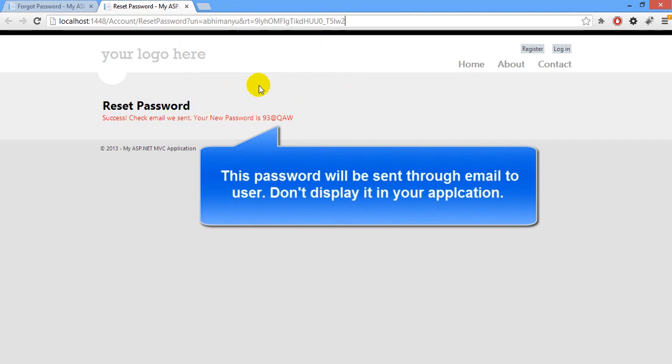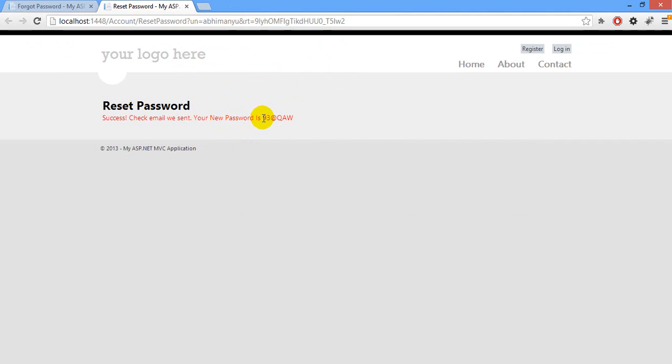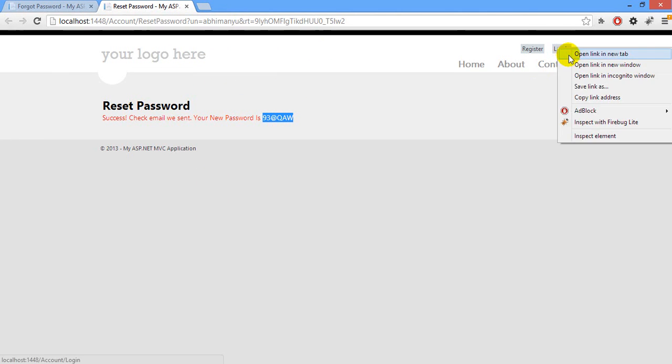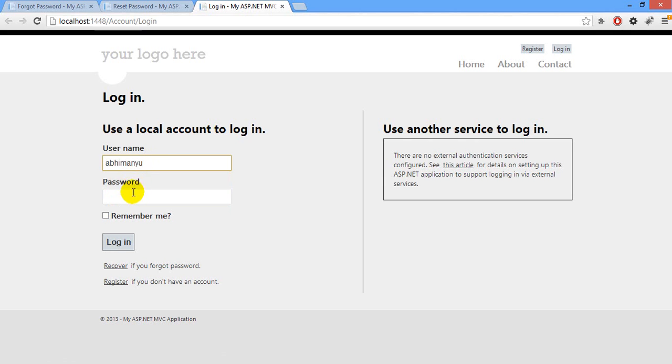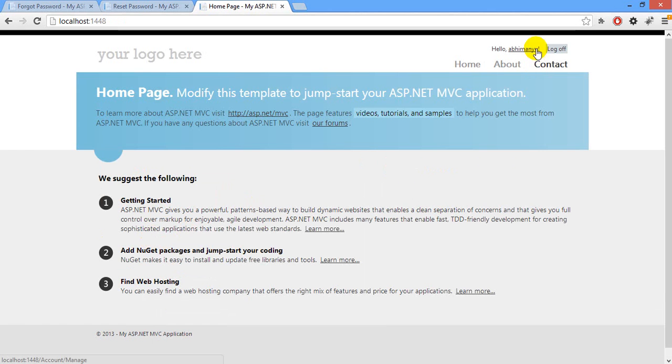When I reach this URL, you can see a new password is generated for me. Now I can log in with this password. Let me copy this and navigate to the login form. I will enter the username, paste the password and hit login. You can see I successfully logged in to the application. Let me log off and repeat this task.